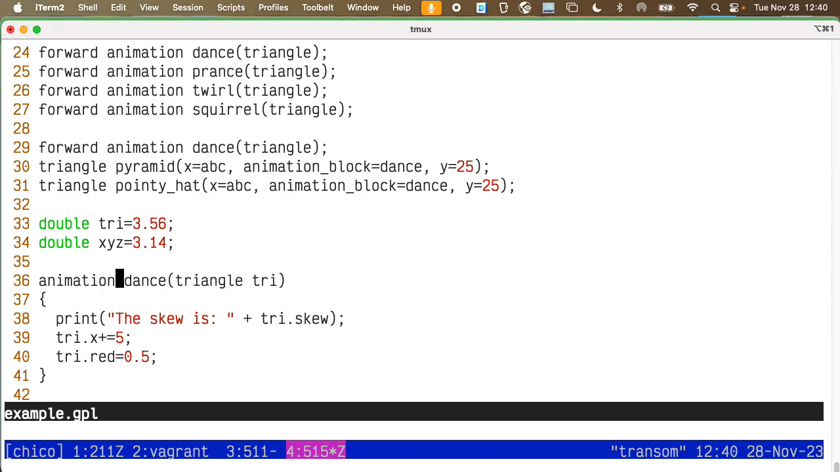So this specific animation block is intended to work with a triangle, and it's called dance here. So here I have where do I have a triangle? Yeah, pyramid is a triangle, and it has an attribute. All the attributes we've dealt with now have been either integers, doubles, or strings, such as x here.